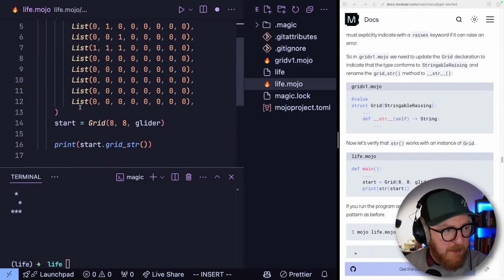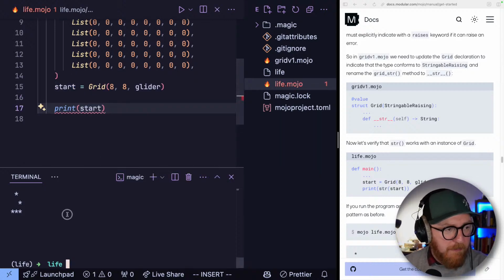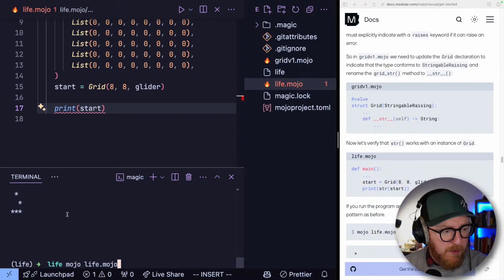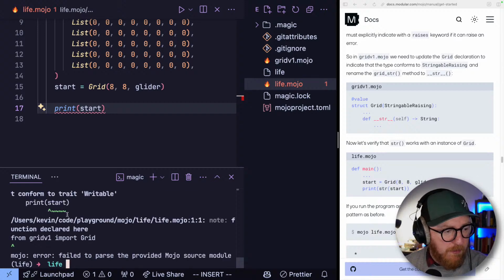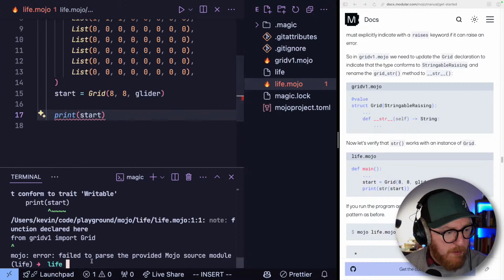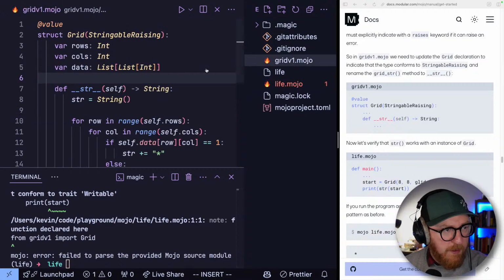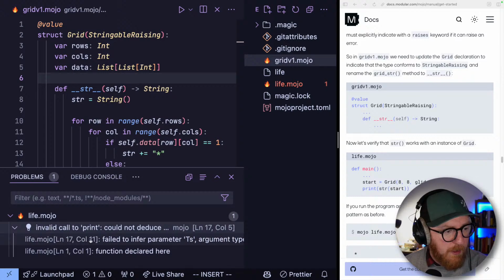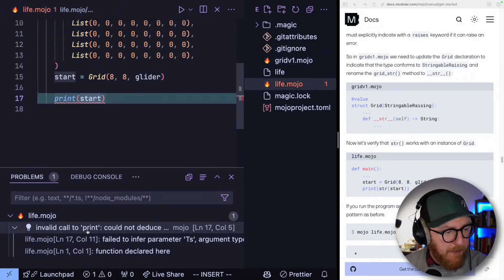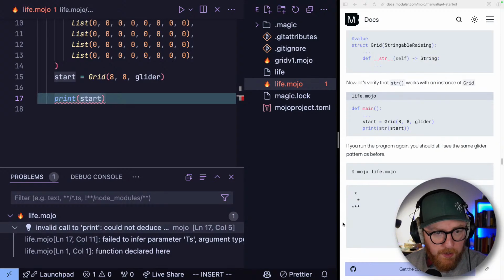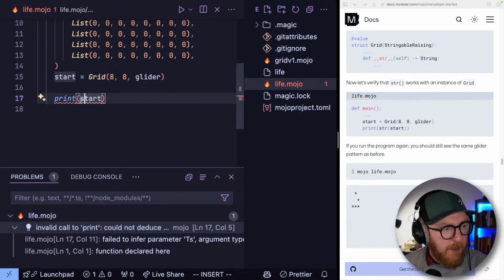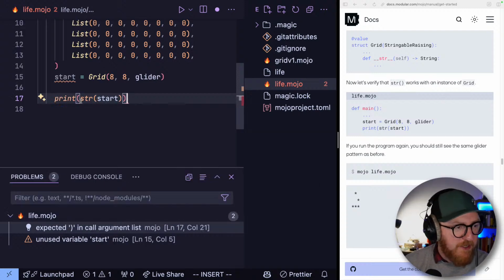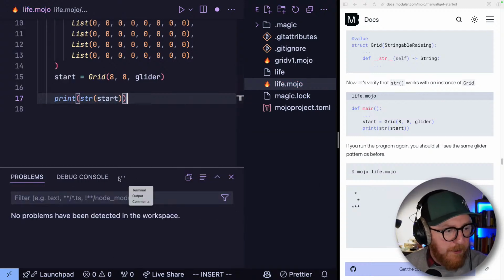So we can go back to Mojo, and instead of print start.grid_string, we can just say print start. Oh, did I forget to save it? Is there a problem? Invalid call to print. Could not deduce. Oh, I have to turn it into a string. There we go.